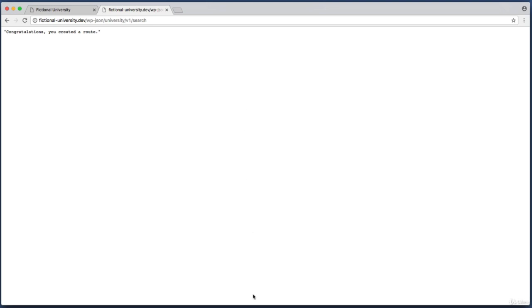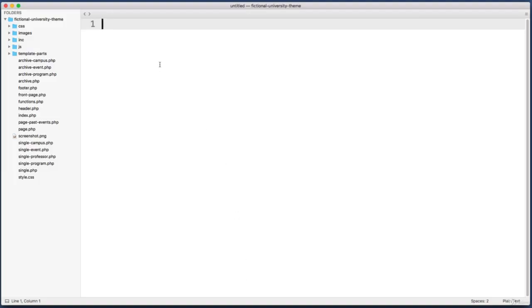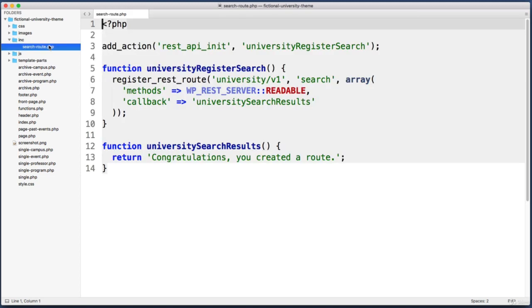So right now, let's jump into our text editor. And within my theme folder, I'm going to look within my INC folder, which is just a popular abbreviation for includes. And let's open up our searchroute.php file that we created in the previous lesson. Now we know that whatever this function down here returns, that's what we will receive when we send a request to this URL or route.